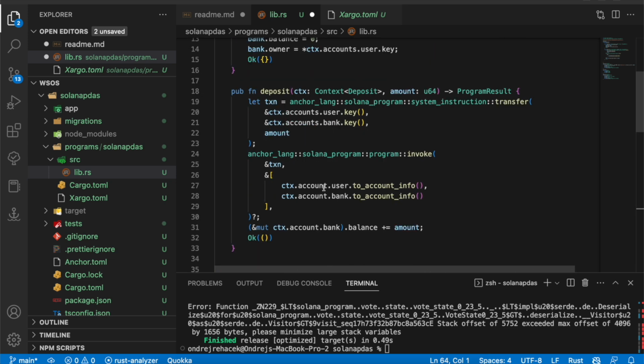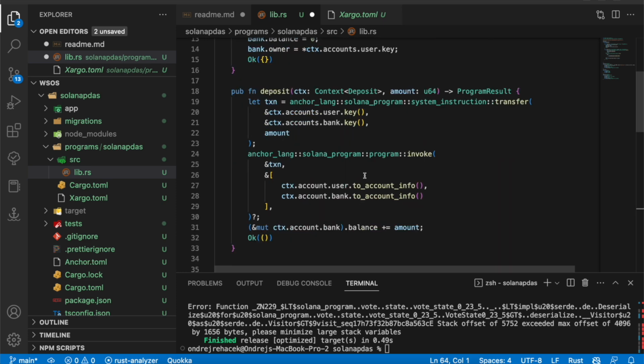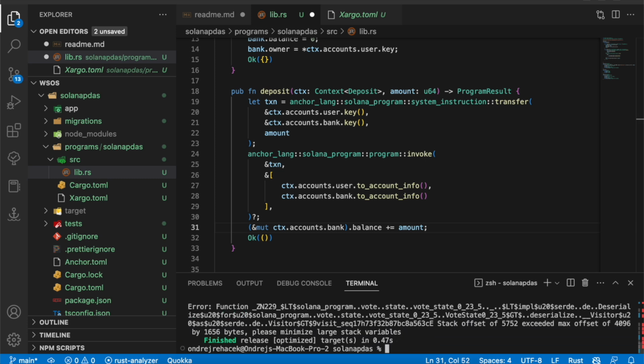Let's just test it out real quick. Sorry, made a typo here. Be aware that it is not account, it's accounts. And let's just try to compile our program again to see if everything works out. Okay, seems like we're good.